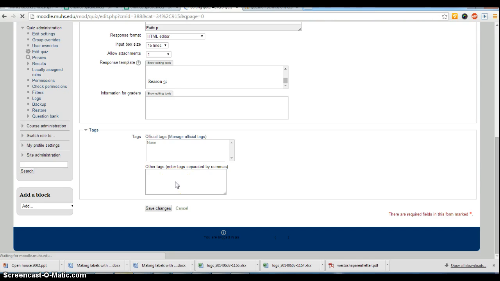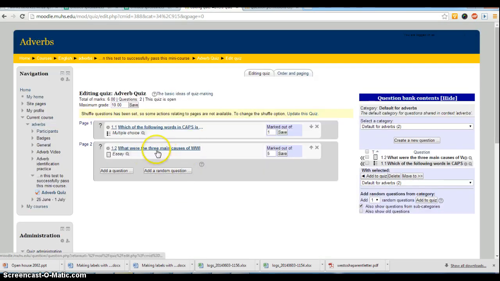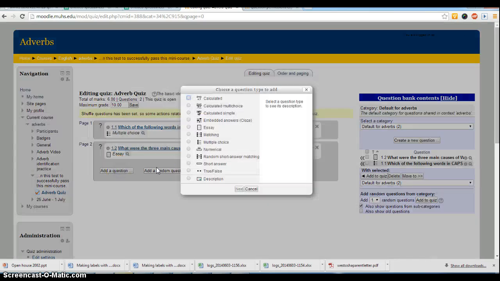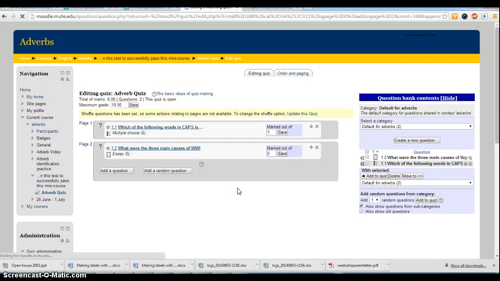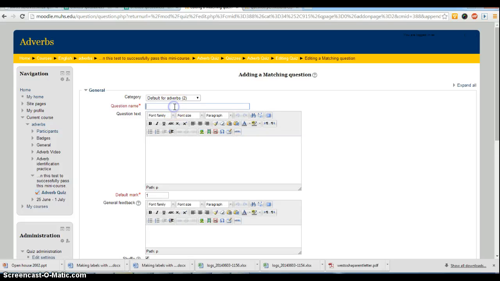Okay, so that's basically how you write an essay question, which is anything that's open-ended. Notice I made it out of 5 points. You can add another question. Let's do multiple choice. Or I'm sorry, let's do matching. Okay, so for matching, what you do is, again, you need a name, but that's only for the question bank. And the question text here is more like the instructions. Match the teacher with the subject that he or she teaches.